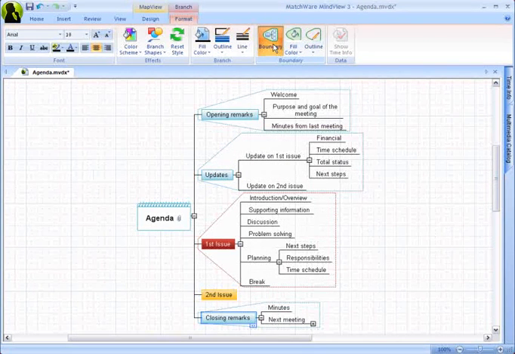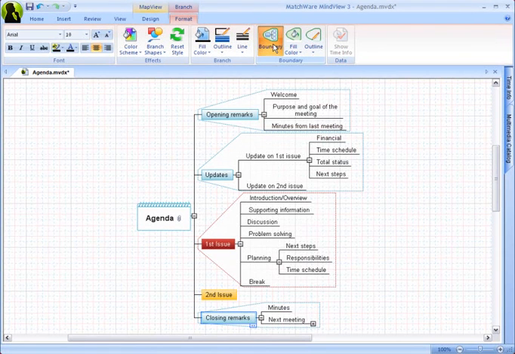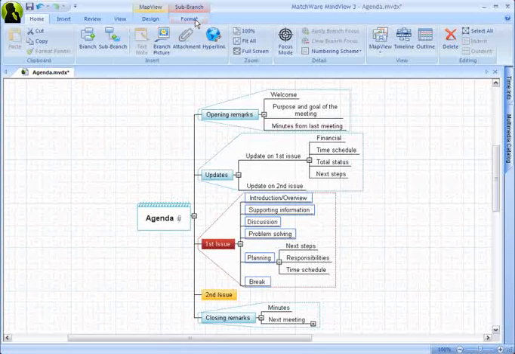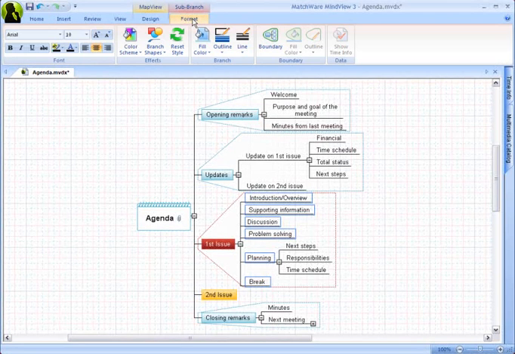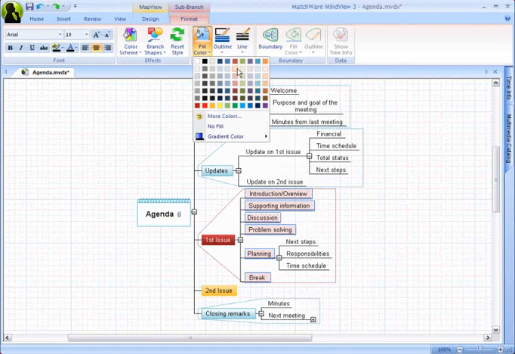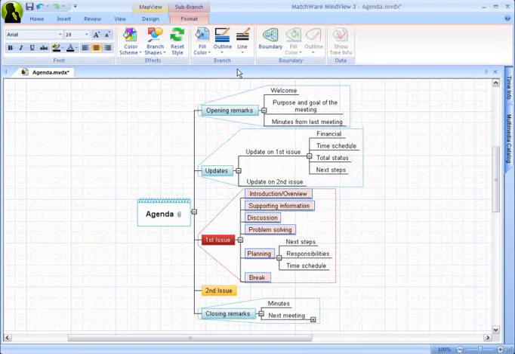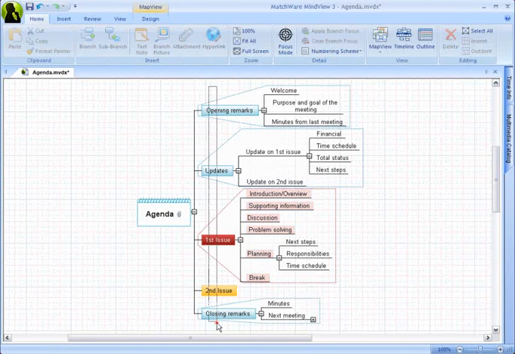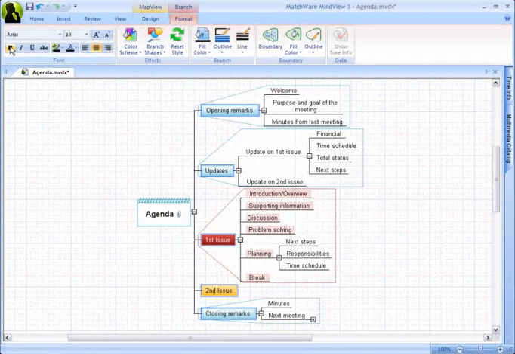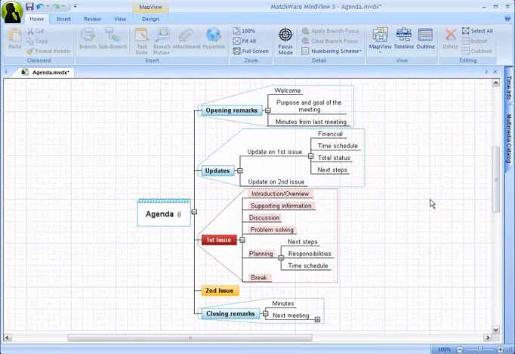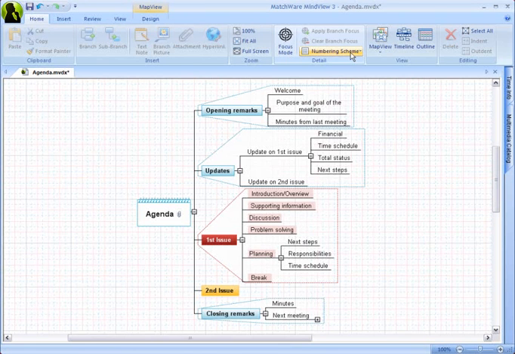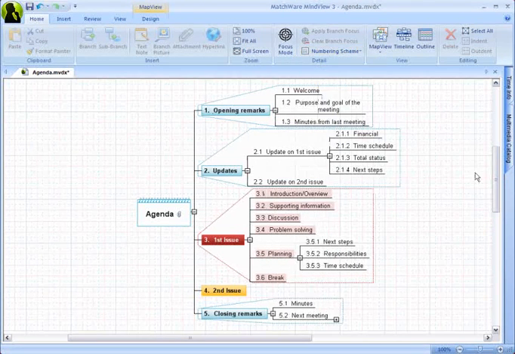As a third and final step, it may be useful to demonstrate how we can modify a group of selected branches simultaneously. Select the group of sub-branches belonging to first issue. You will see that the Format tab appears at the top. Pick a fill color. Notice how it is instantly applied to all the selected branches. Let's select the main branches as well and apply a bold formatting to the text. As a final touch, we can add a numbering scheme from the Home tab. The result is a unique and professionally presented mind map.